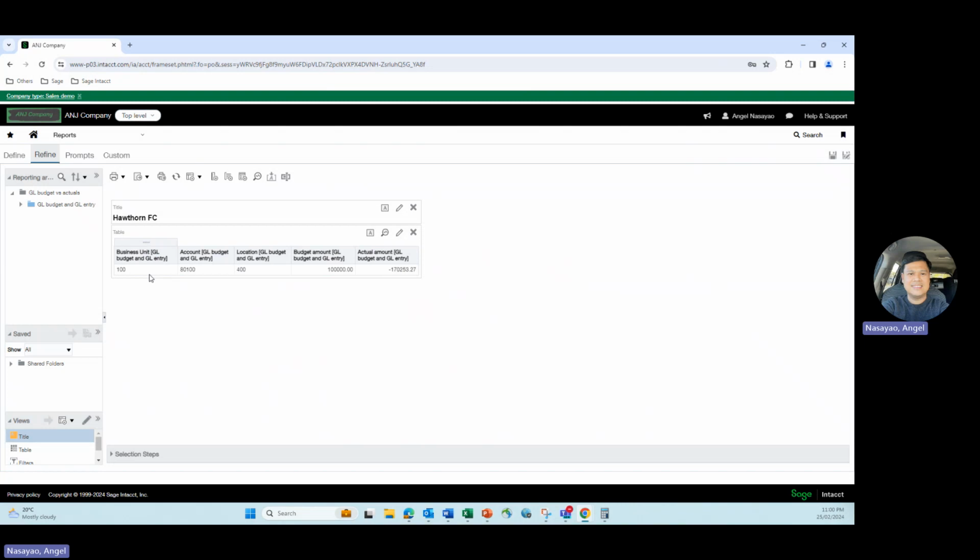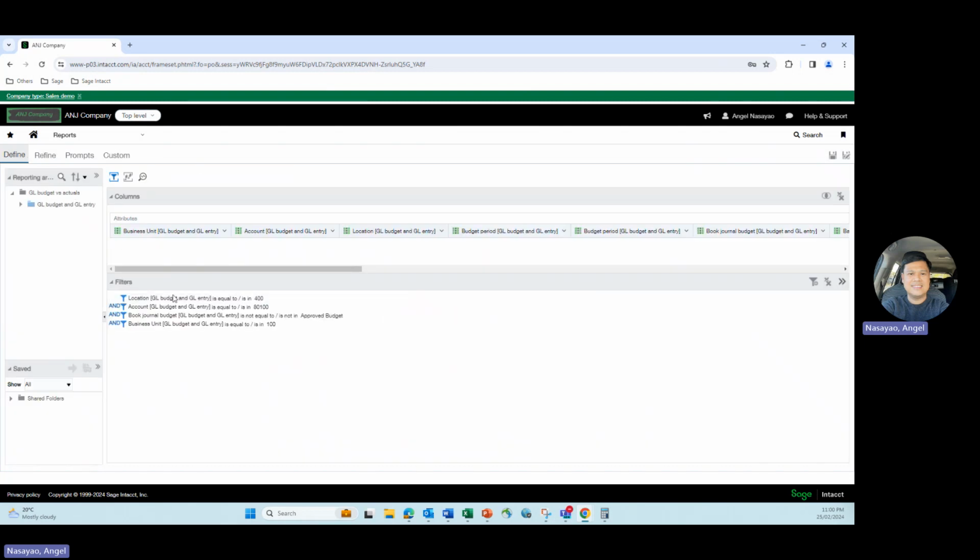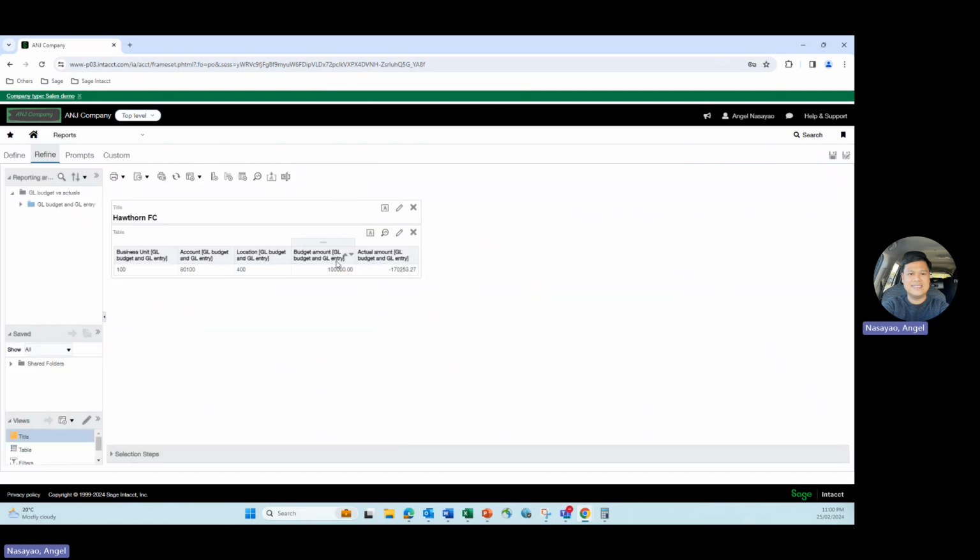I think this is what you would like to achieve: a particular account, particular location, or particular department. You have this budget, right? And the actual amount, considering all the applicable journals, then you just have the total there, or the net amount, basically. And you can just refine it further here under the define. How do you want to filter the journal in this case, right? And just like this one here, the book journal, I just would like to, not equal to approved budget, because I would like to have a particular budget that is being validated for this particular column.